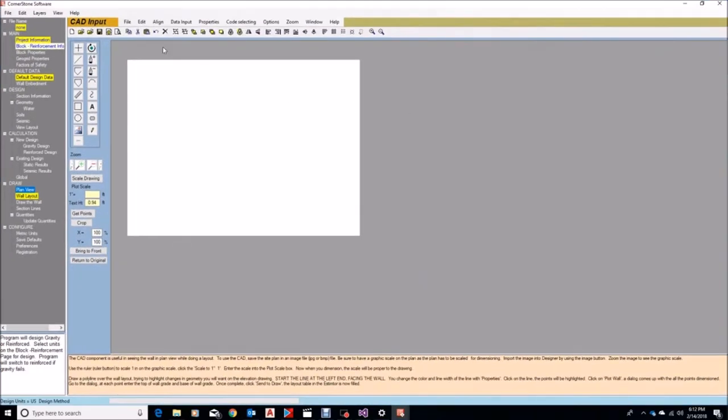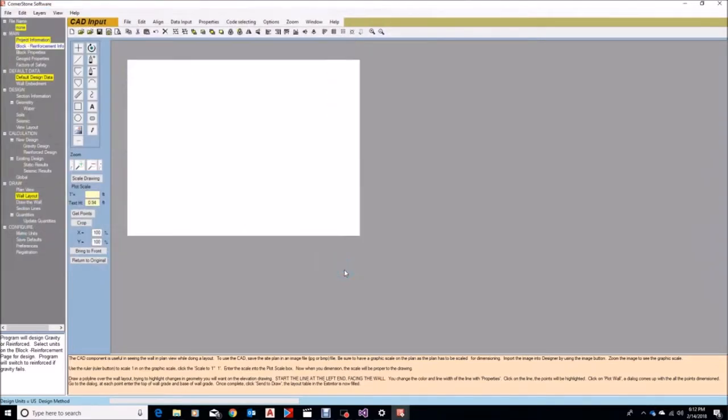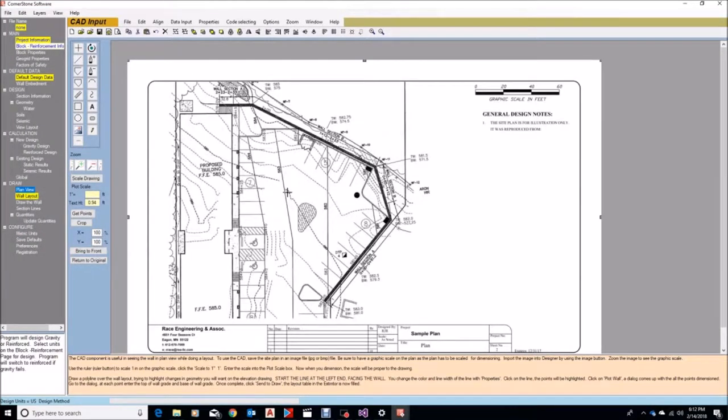Okay, let's go to plan view. We'll expand this full size. File, convert a PDF to an image, sample plans, what we want. It's going to come in and zoom to full screen. There's a little scale bar. Let's check our scale.